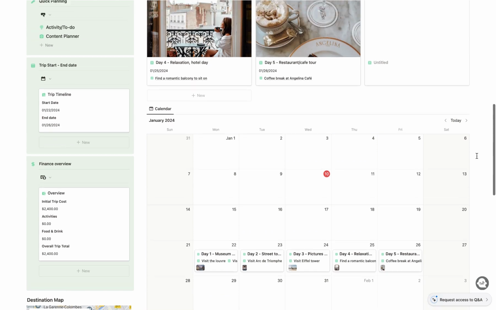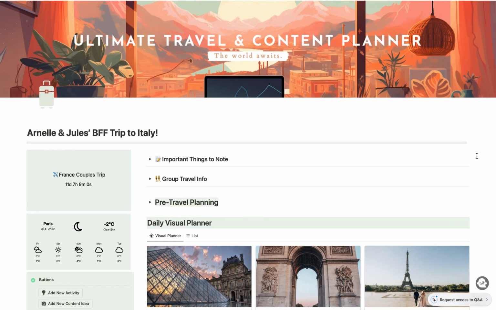And that is the general overview of the Notion page. Up next, we are going to dive into the pre-travel planning tutorial.